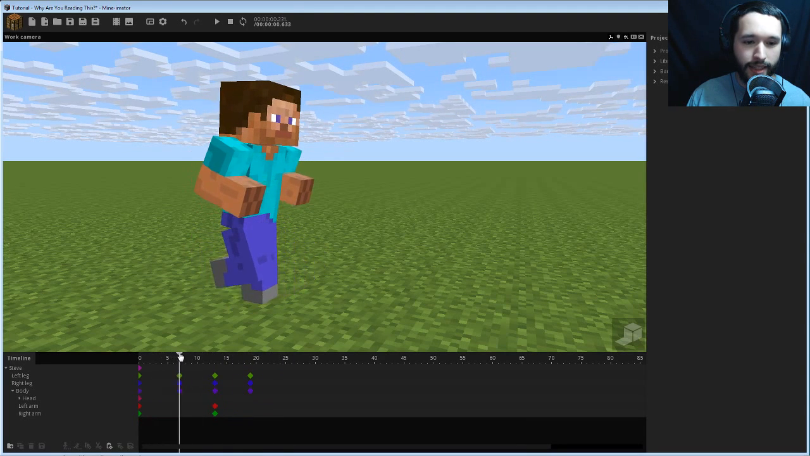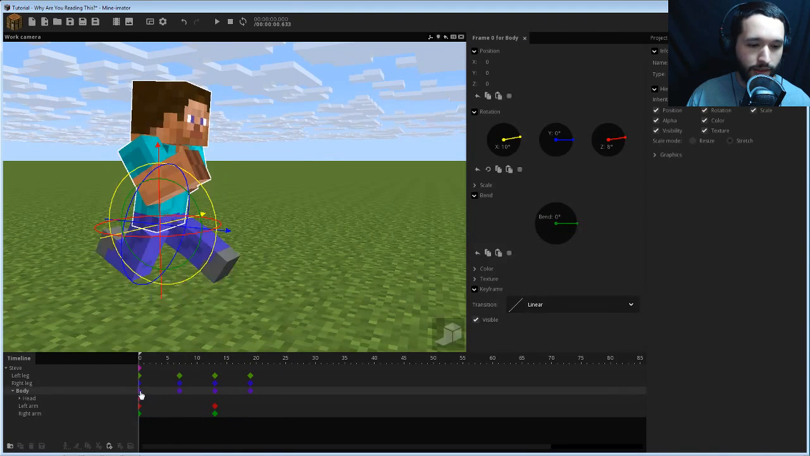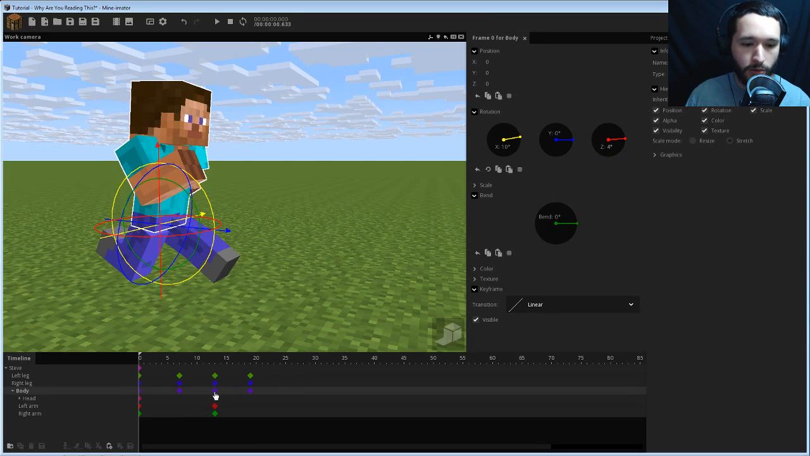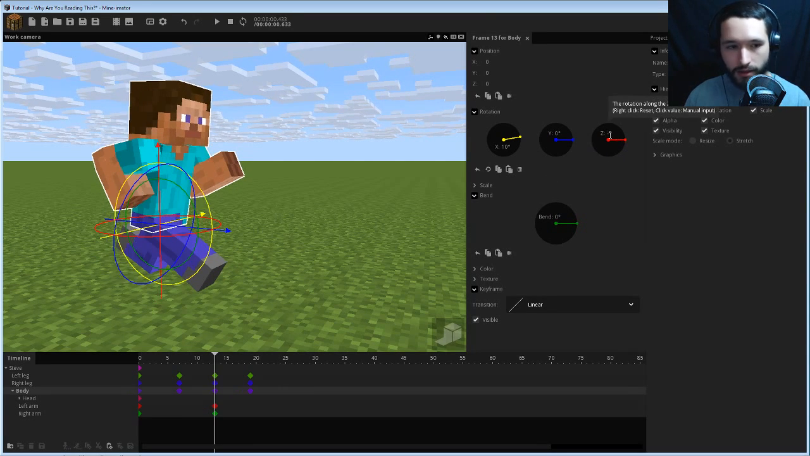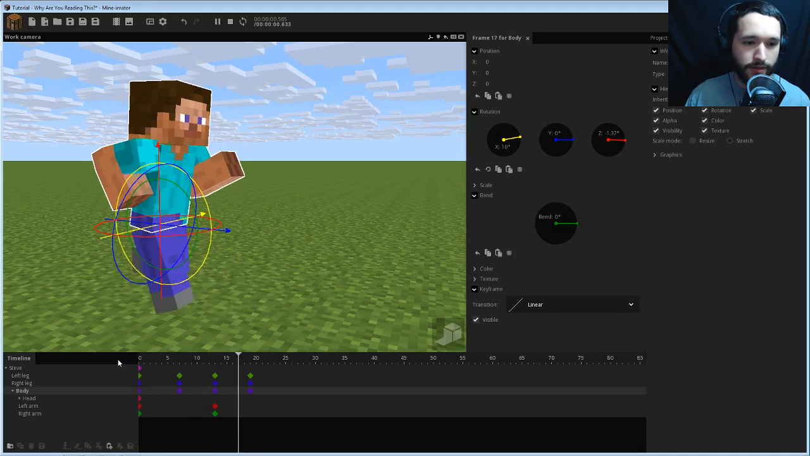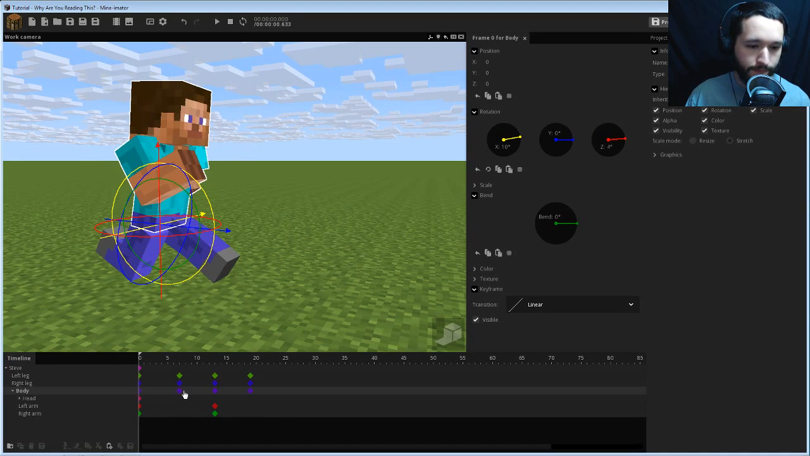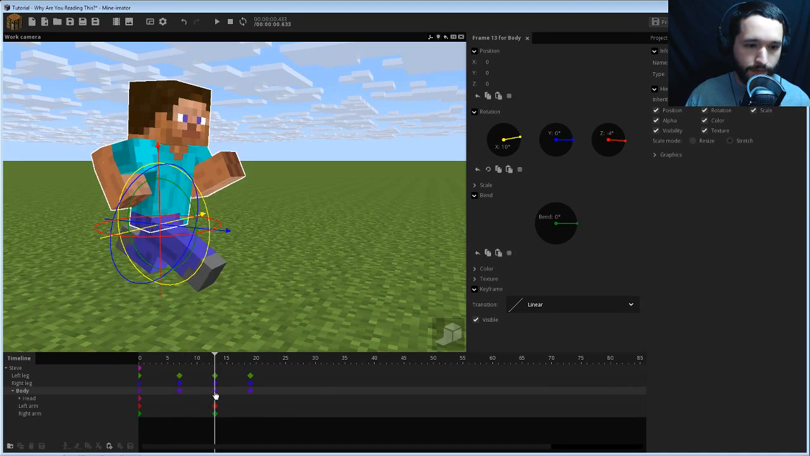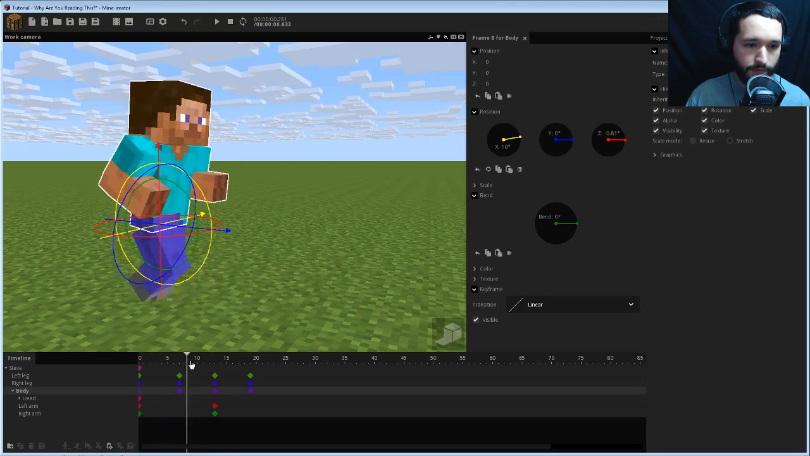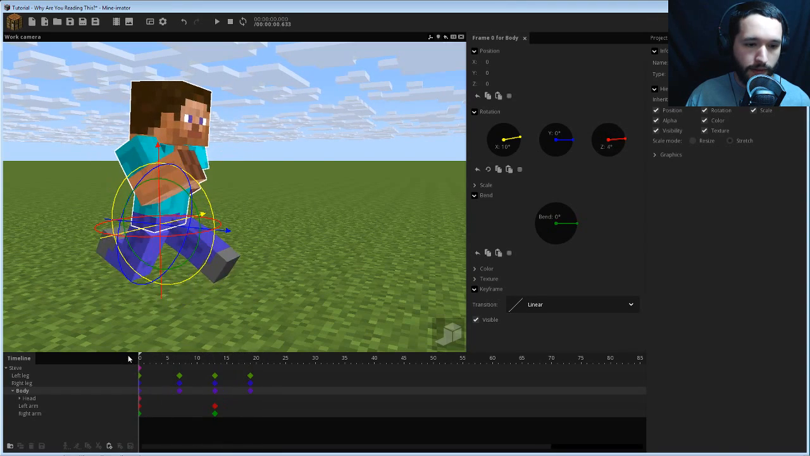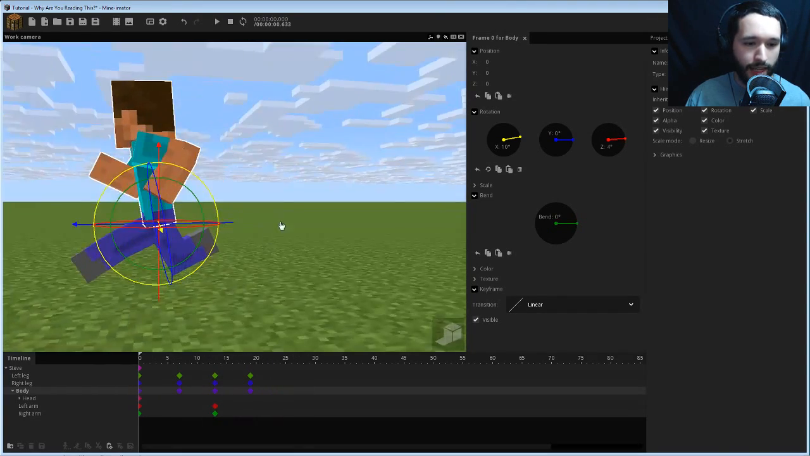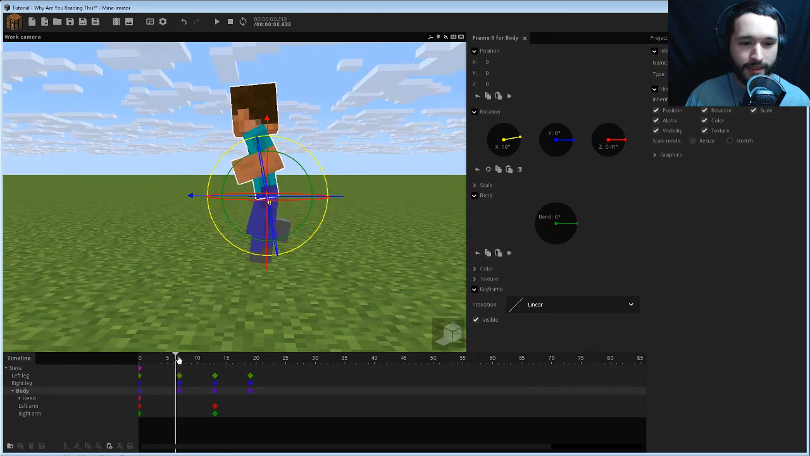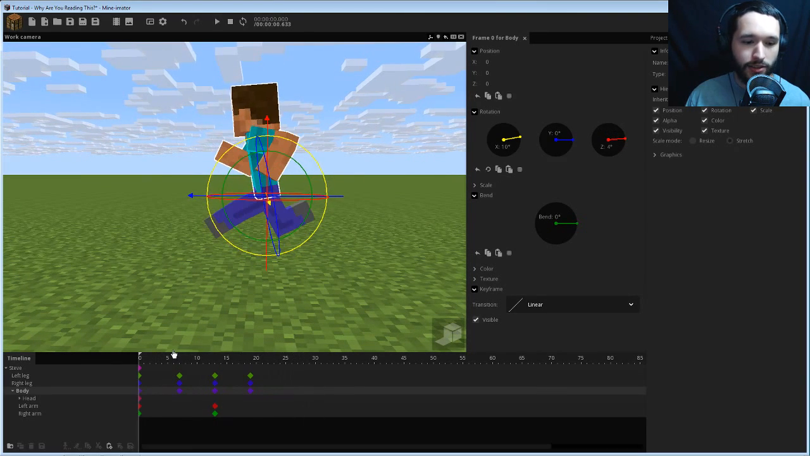It almost seems like 8 degrees would be too far. Let me try something a little more subtle here. Let's go about 4, and -4. All right, as you can see, everything is happening very linearly here. Obviously, linear keyframe transitions, and it's just going.